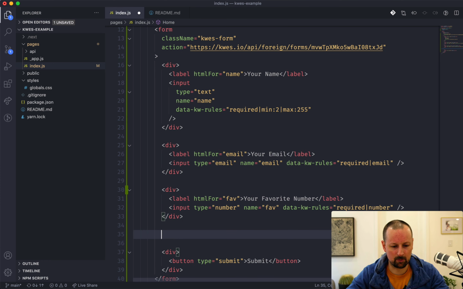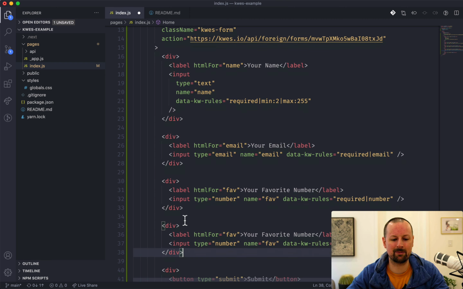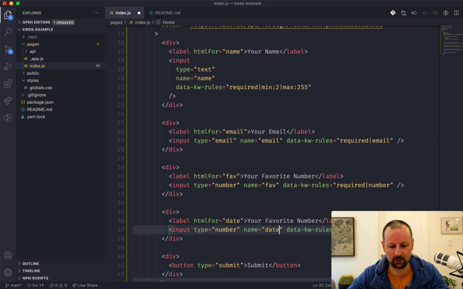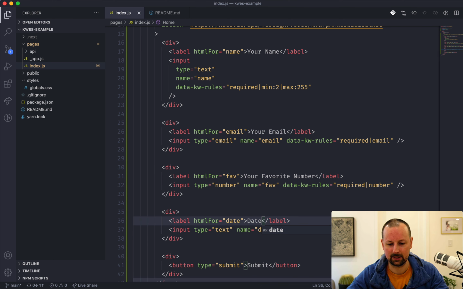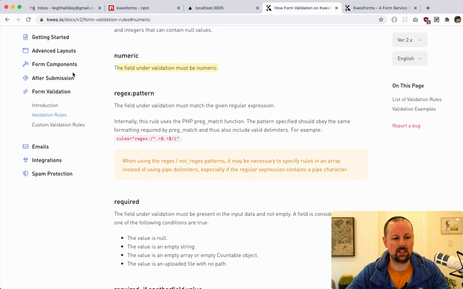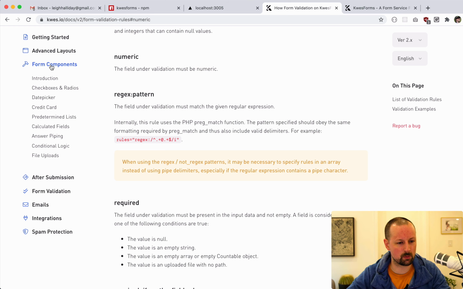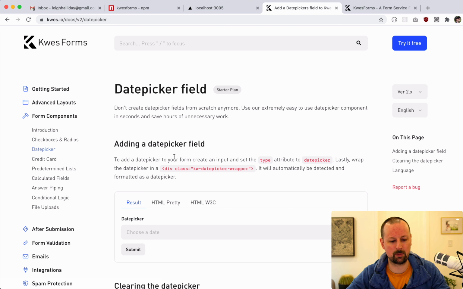And I'm going to do one more field to grab the date that they would like to be mentored on, whatever day. So we'll call this the date field. And we're going to give this a type of text. And we'll just put in date here. So they have a special input that looks really awesome for date fields. So if you go into form components, they have a date picker one.